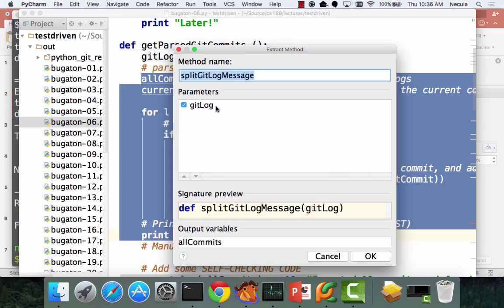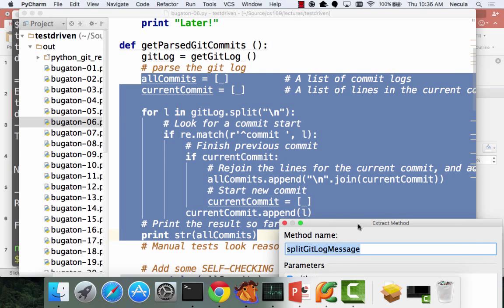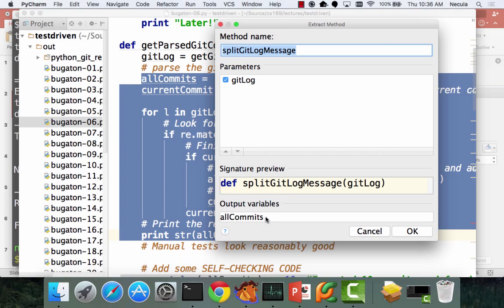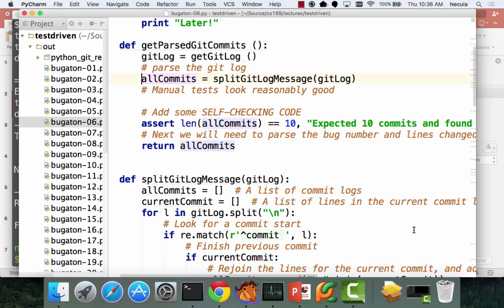The IDE has analyzed the code and figured out that the only thing it needs from the host method is git log, and asks me to validate. So this is going to take one parameter called git log. Because if you look through the code, it's all self-contained except it needs this git log to come from the host method. Then it also figured out that the only variable it computes is called all commits. So that's the only output variable. And I said, okay, done.